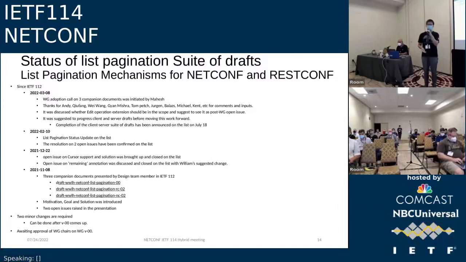We got quite a lot of reviews from Andy, Kent, Tom, and Balazs. Also, two issues were discussed. One is related to the edit operation extension, which mostly applies to the delete operation, so whether it should be in scope. It was suggested that this can be addressed after the working group adopts this draft.